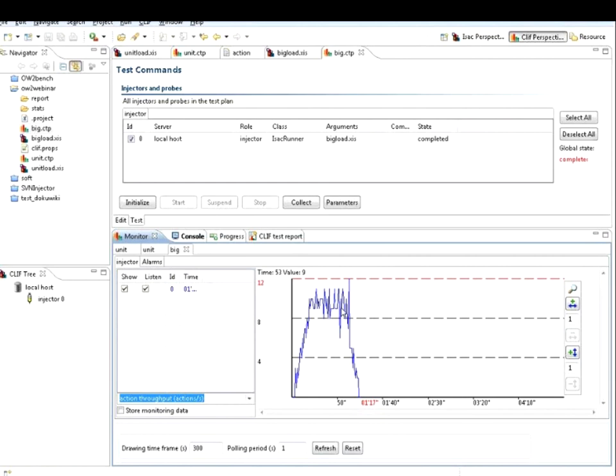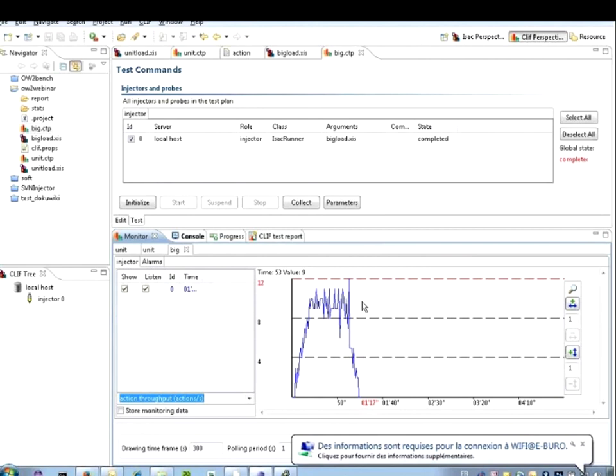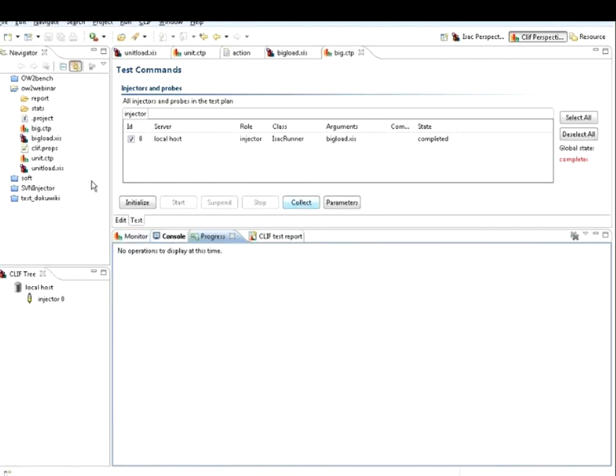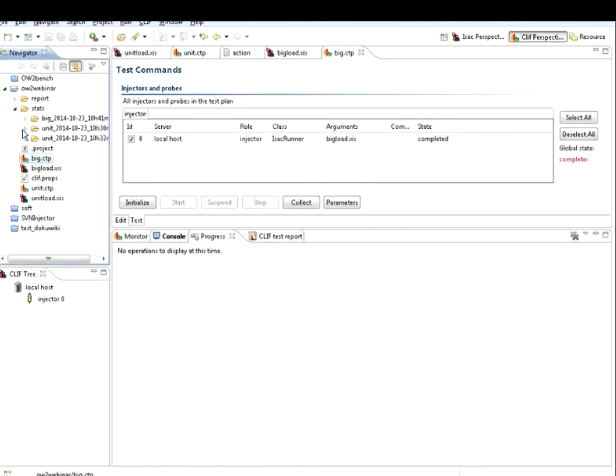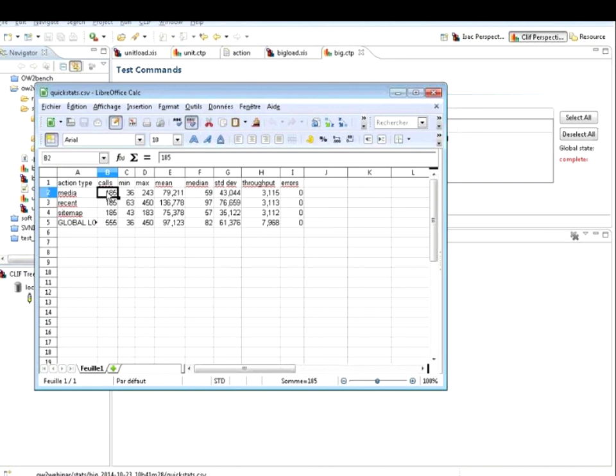Because we have 50 users that perform one request each 5 seconds. So it's a normal situation that we get about 10 requests per second globally. I collect the measurements, and I can have a look at quick stat file. Okay, so we got 185 calls for each request, and here are the statistical values.